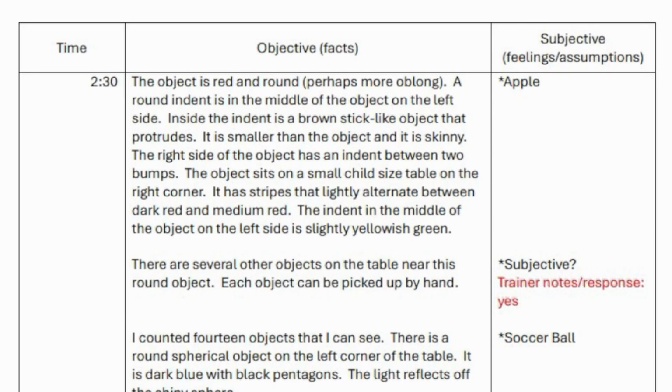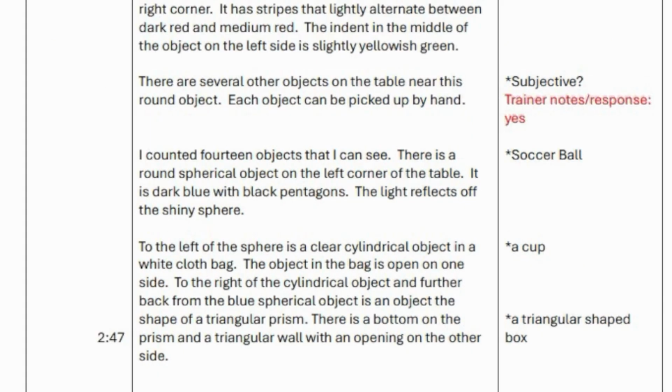So we're not going to use the word apple in our description. That's subjective, put it to the side. So let's continue on. I counted 14 objects that I can see.